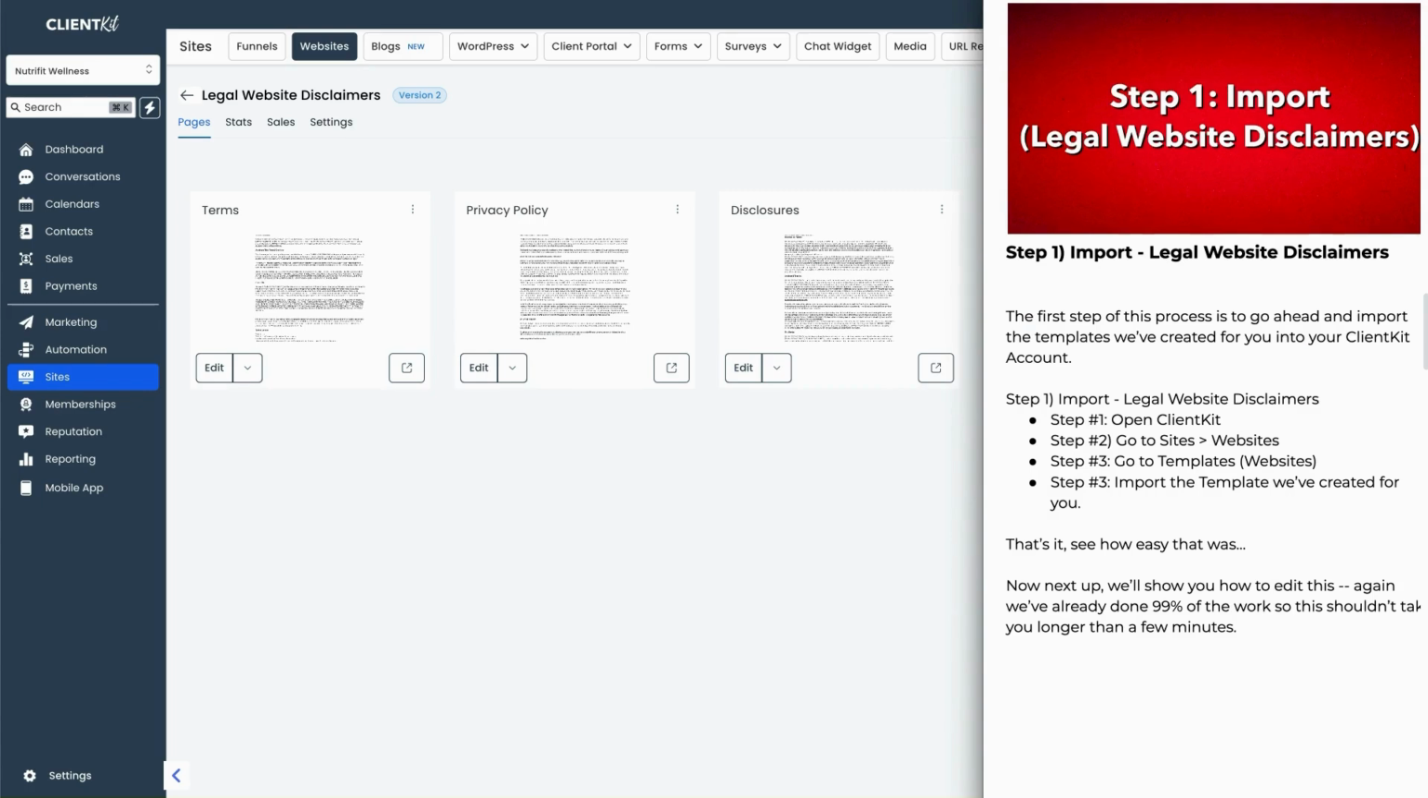Next up, we're going to walk you through the steps that you need to follow in order to edit the 3 website legal disclaimers. And then we'll walk you through step number 3 from there. With that being said, ladies and gentlemen, let's jump over to step number 2, which is editing the website disclaimers. We'll catch you in that training section.